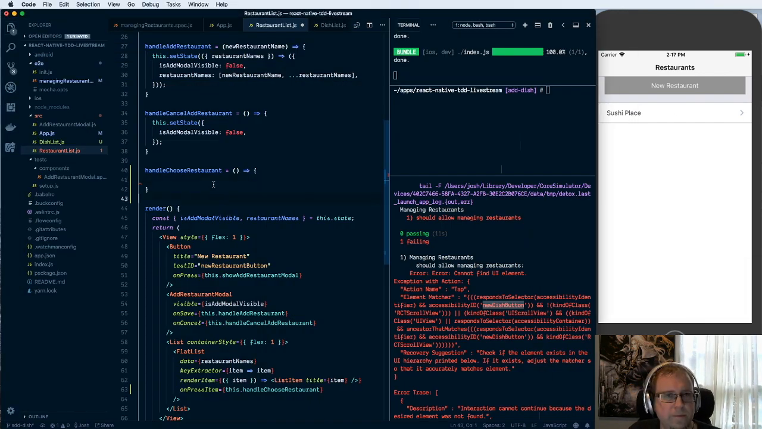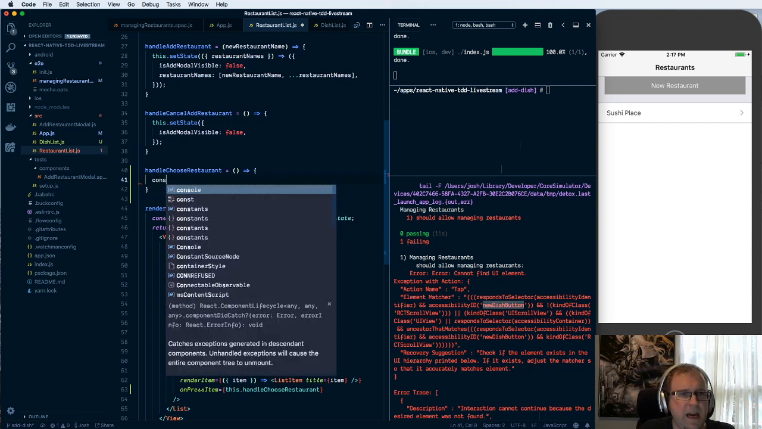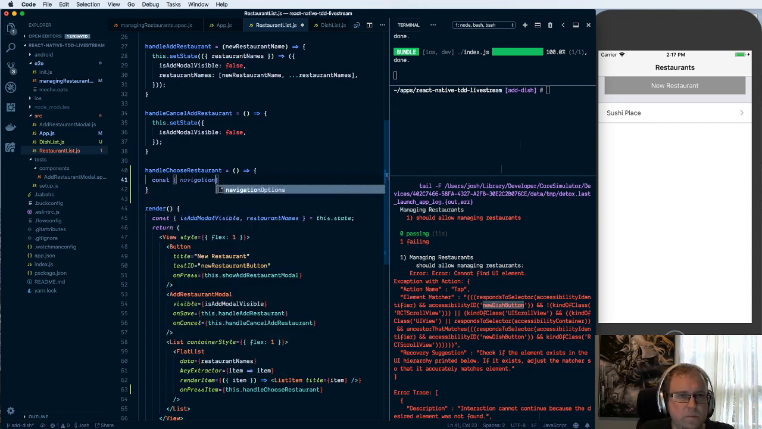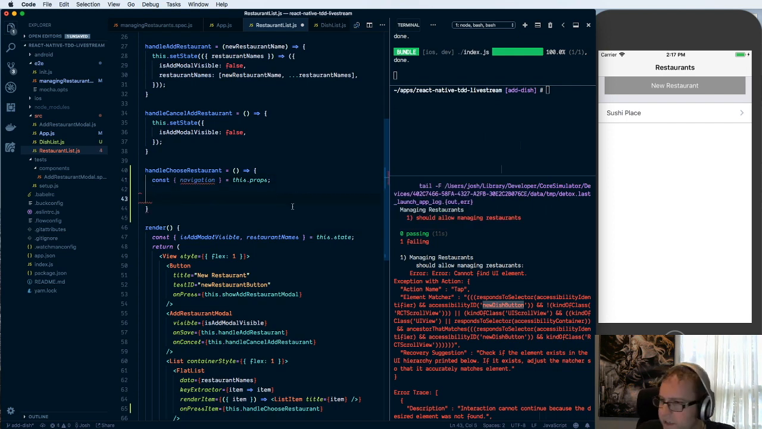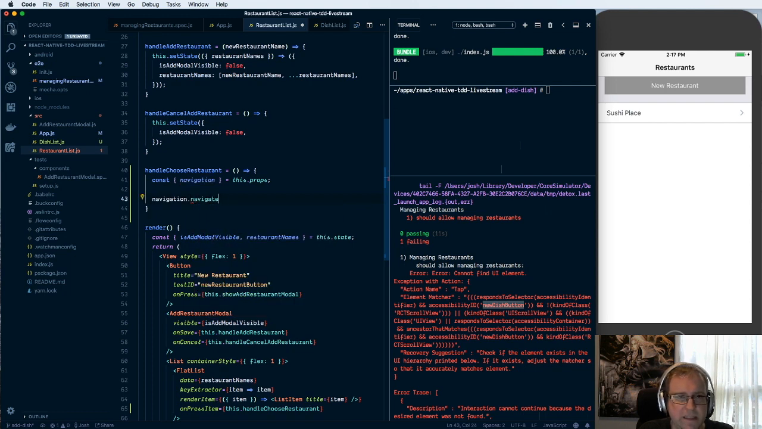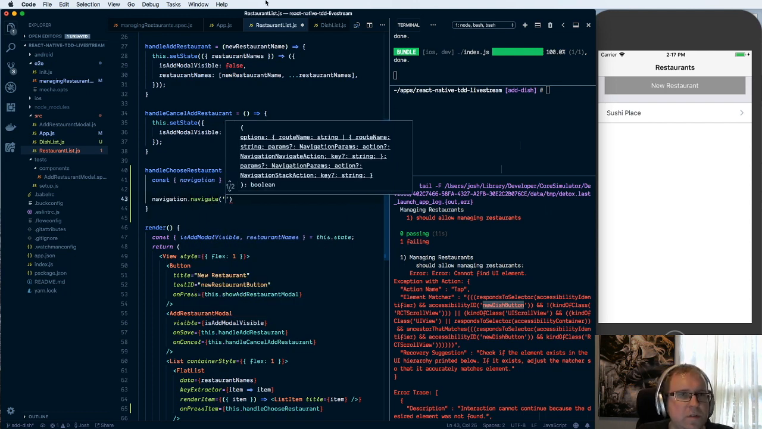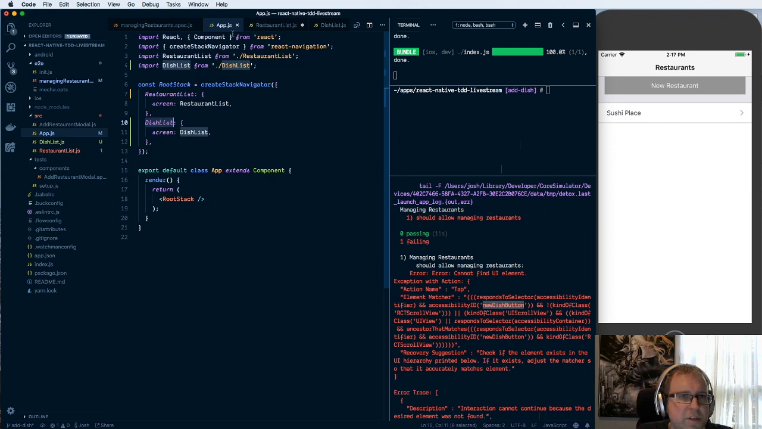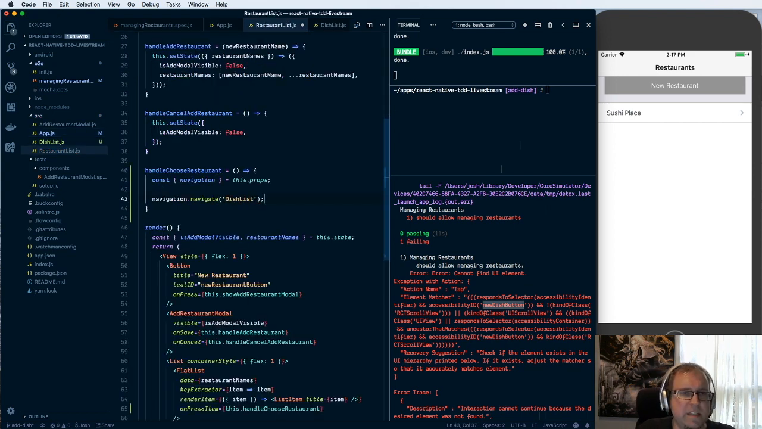All right, so let's implement that. I do like this pattern of destructuring out of the props, so you have a nice little navigation variable. So let's do that here. Navigation navigate, and we're gonna go to, we call it dish list. So navigate to dish list.